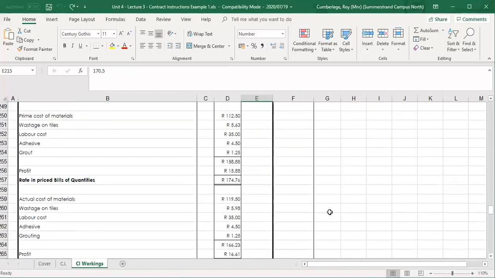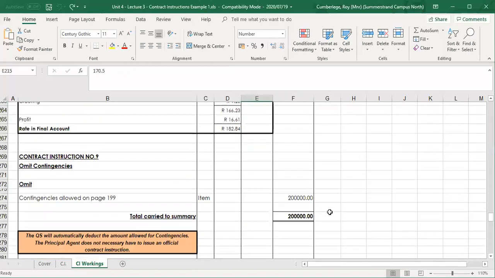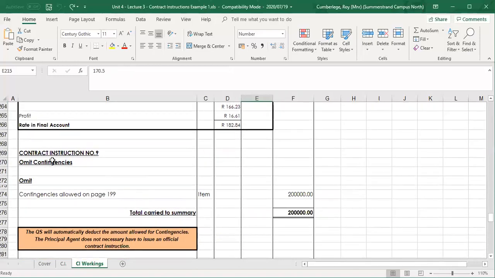Good. So let's move on to the last contract instruction here. The architect or the principal agent did issue a contract instruction to omit contingencies. Now, you have to look at the summary page. If there's an amount allowed for contingencies, then you need to omit it, and the golden rule is whenever there's an amount allowed for contingencies, it must be an omission.